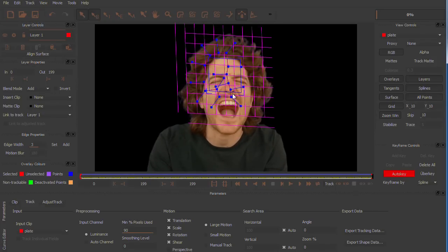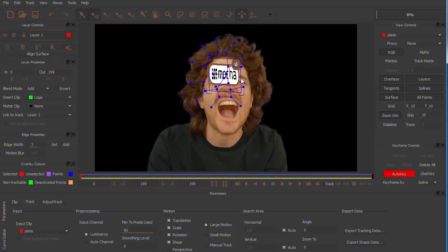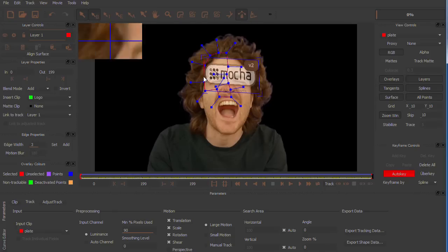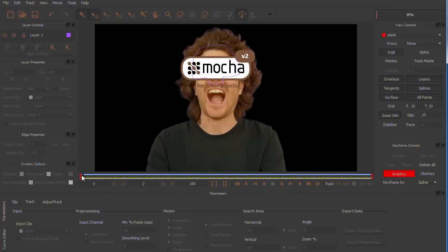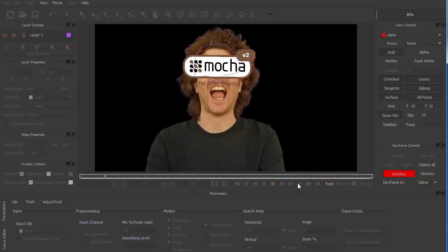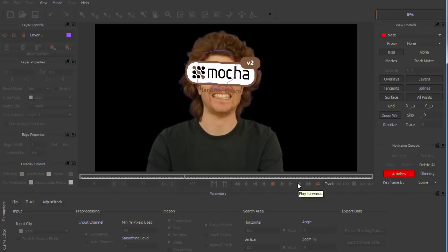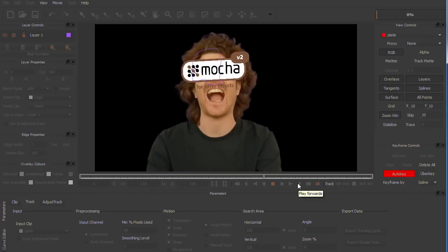So now the track looks quite good in my eyes. Another thing that you can always do to verify whether your track is good is to go here to Insert Clip and choose some image, for example this Mocha logo file. Let me just deactivate this grid. Now you can also take these edges of the surface and make them a bit larger. Now we can verify, when we play back the clip, that this Mocha logo nicely moves with the clip. You can see that this looks like a quite good track.